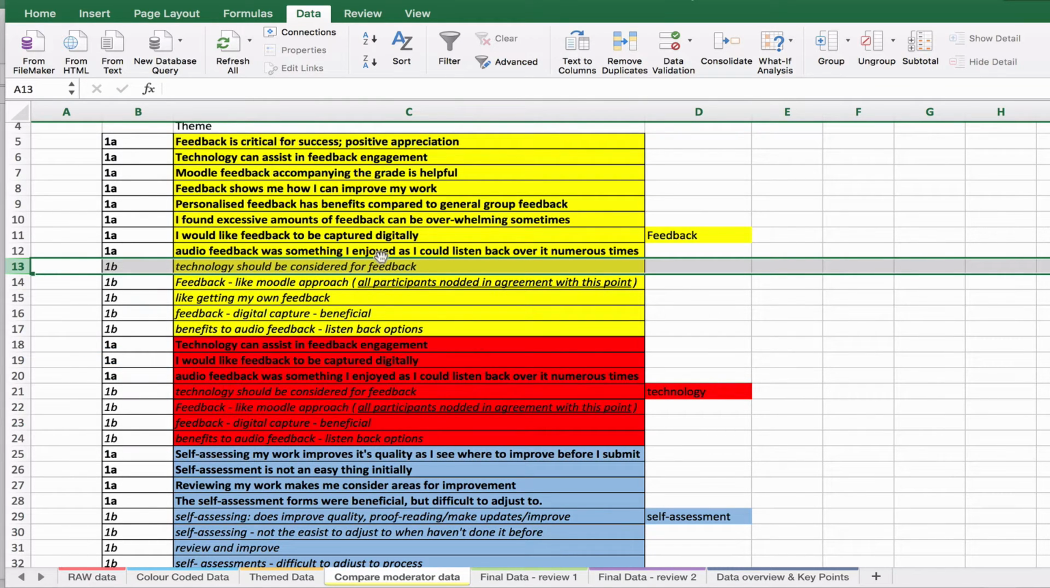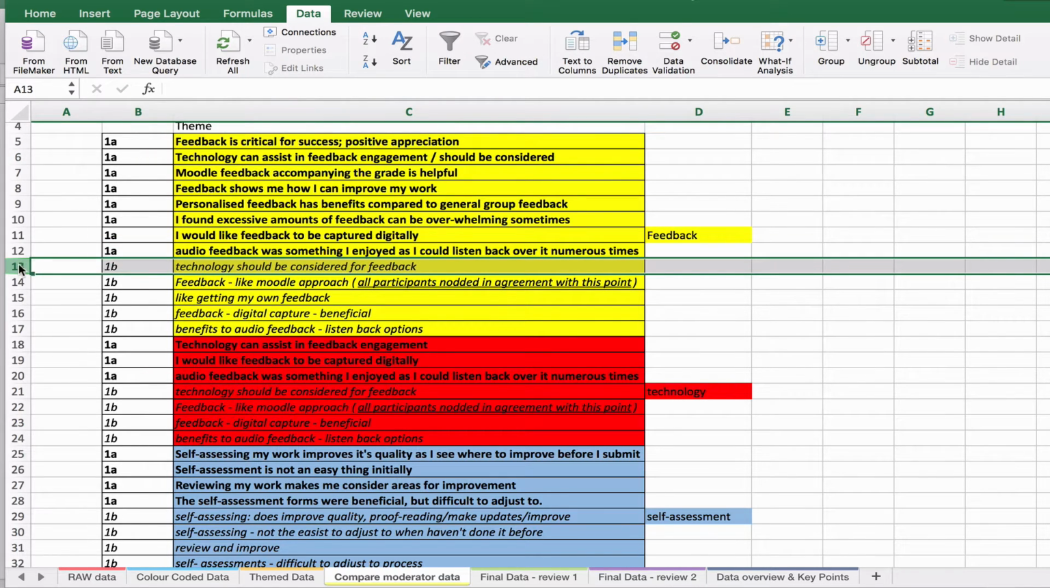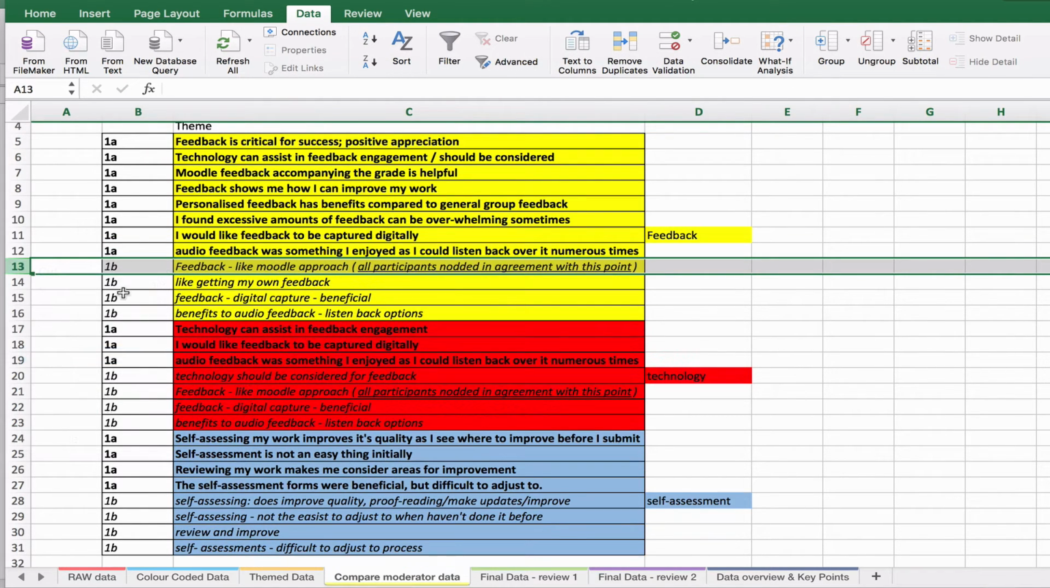Technology should be considered for feedback. Technology can assist in feedback engagement. So really it's a duplicate. We could put in here "should be considered", just so that we capture any point that's there. Feedback, like the Moodle approach, Moodle feedback accompanying the grade is helpful.